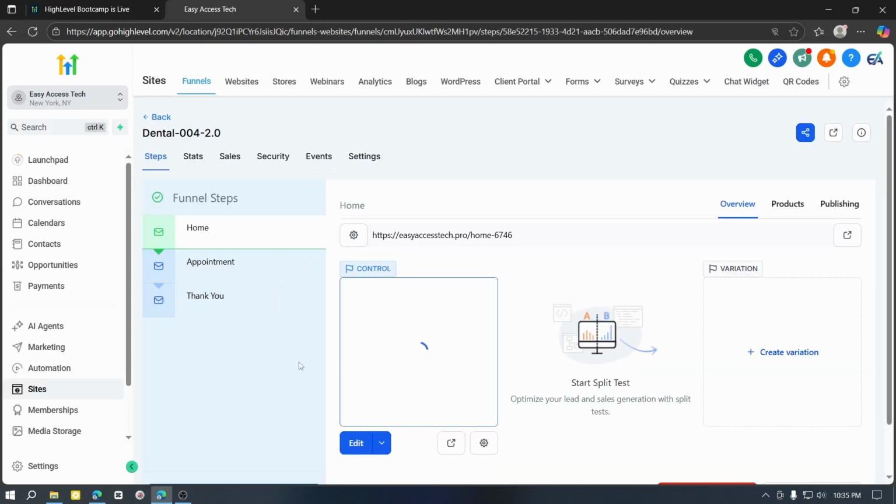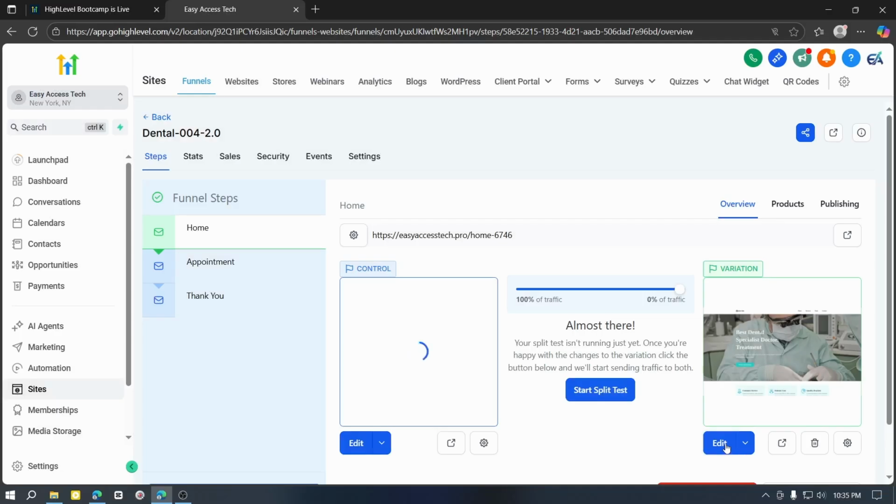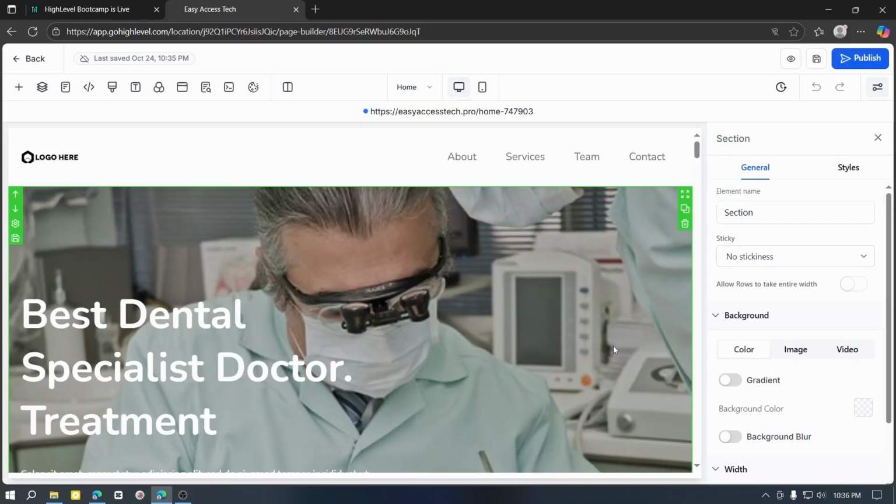So to start the split test for this funnel, you have to click on Create a Variation and just click on Duplicate Control. It will automatically make a copy of this funnel. Now click on Edit to customize this variation. Now just change whatever you want to change for the variation.